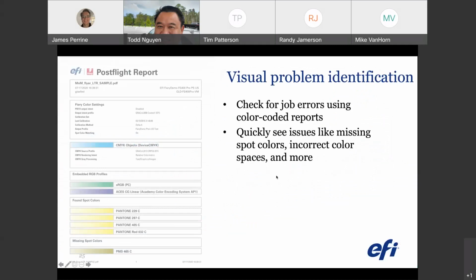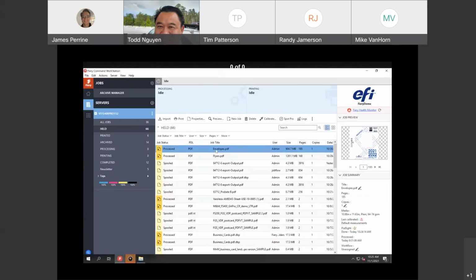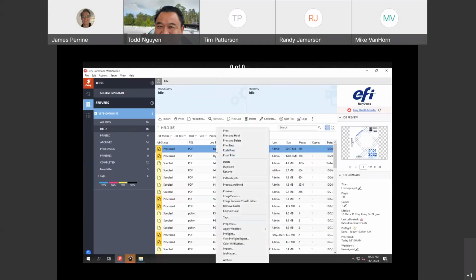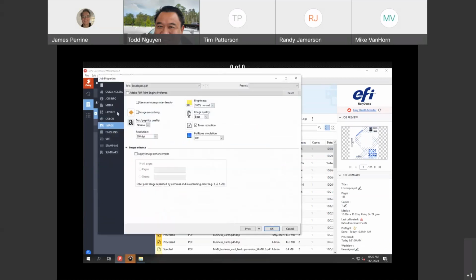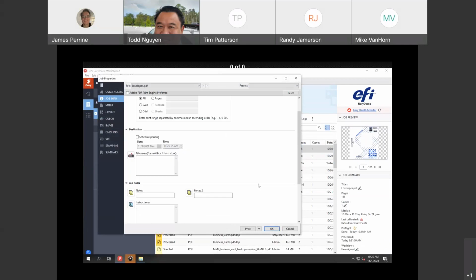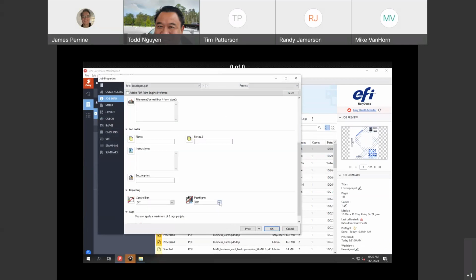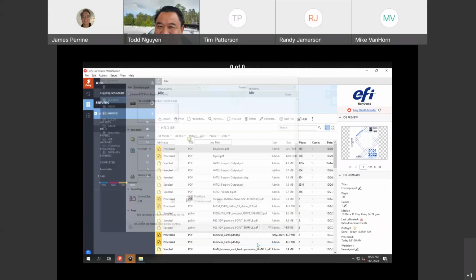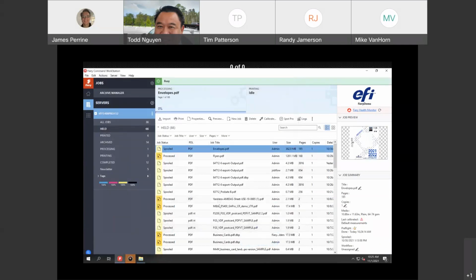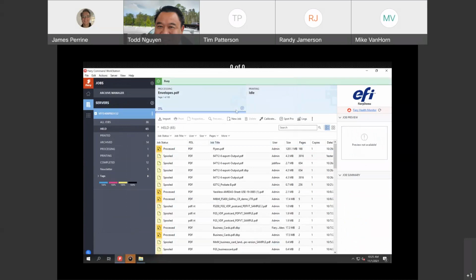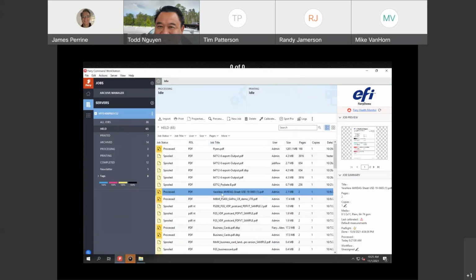Post-flight. So once again, if I go into this job and I go into properties of this job and I go to job info, right down here under reporting, I can select that I want to post-flight this job first. And I'm going to select this concise report. And then all I'm going to do is a process and hold. Now this file, I shouldn't run this file. This is a variable and it's a very large file. Sorry about that. Let me get a really small one here.